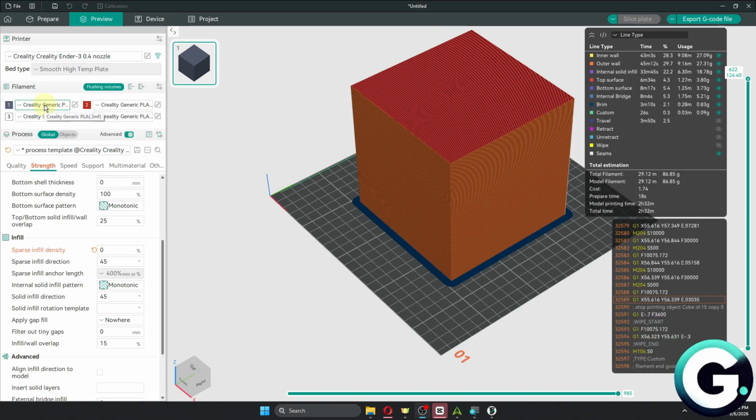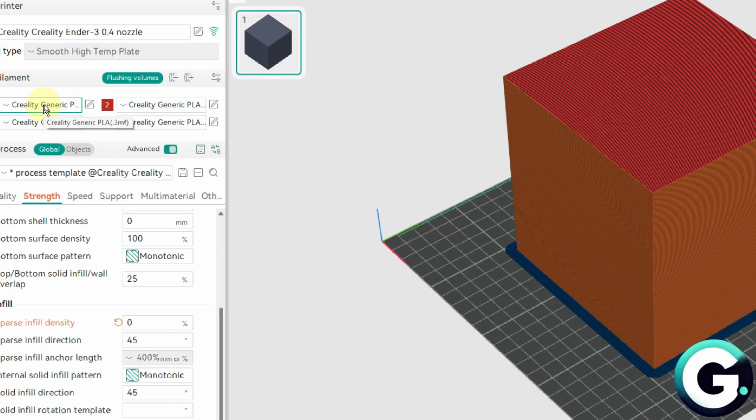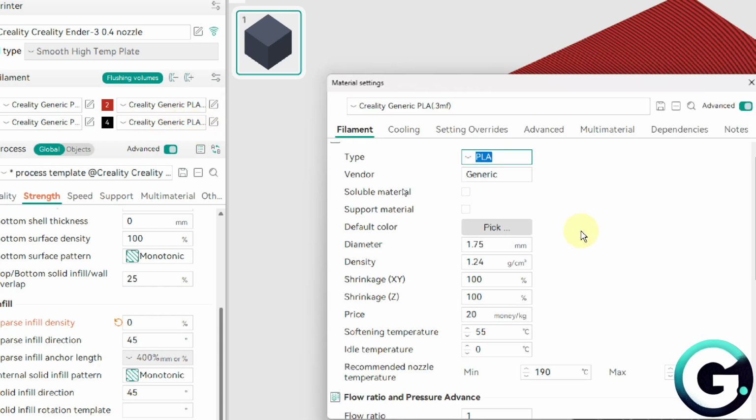The first thing that you want to do is to, of course, navigate through your filament. So in my case, I'm going to change the Creality generic PLA right here. Now, of course, there's going to be different temperatures for different filament types, but I'm going to select this specific filament. Click on the pencil icon to edit the preset of this specific filament.